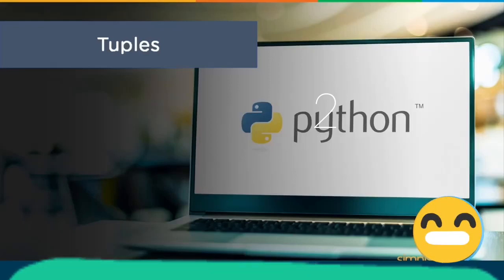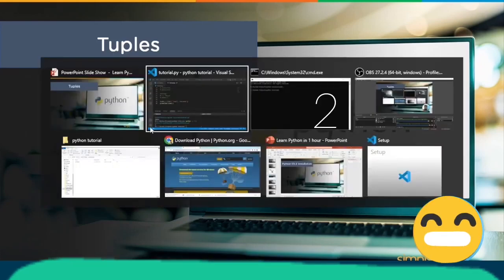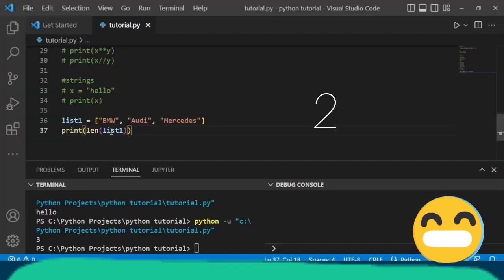Now, moving on to tuples. So, tuples are used to store multiple items in a single variable. And tuple is also one of the 4 built-in data types in Python that is used to store collections of data. Tuples are written with round brackets. We'll see a demo of how tuples are created.